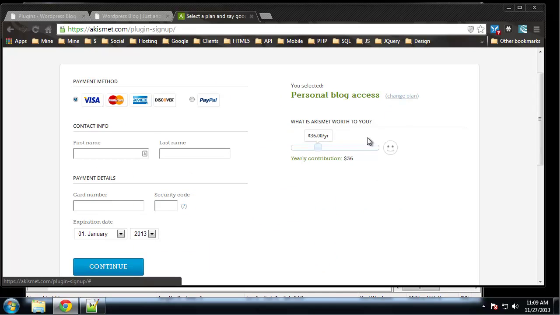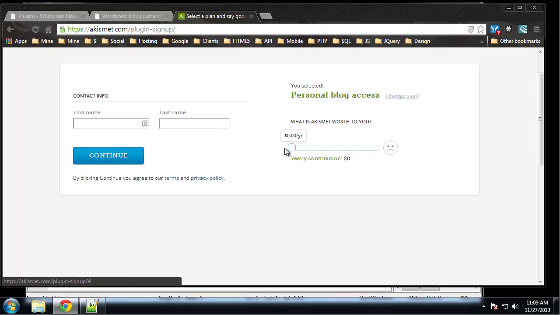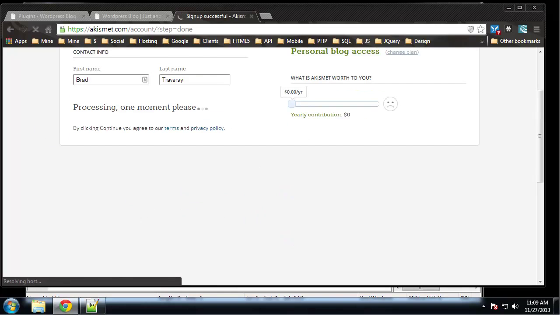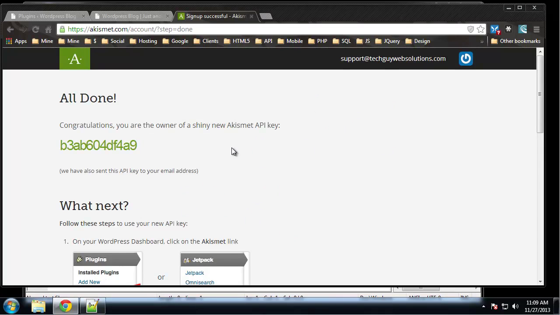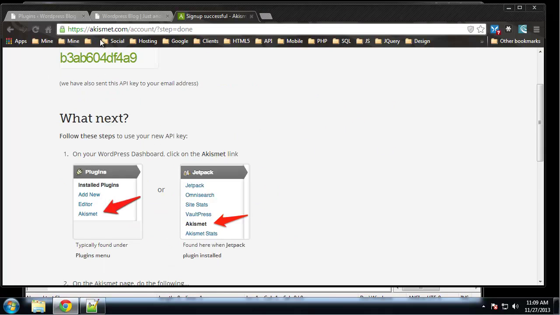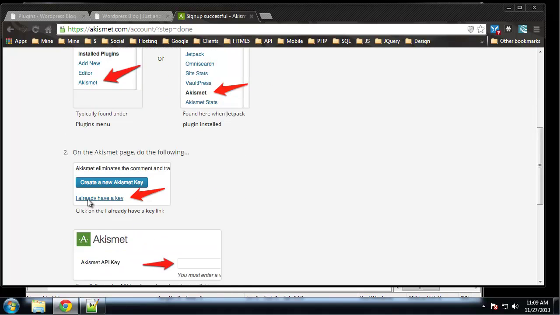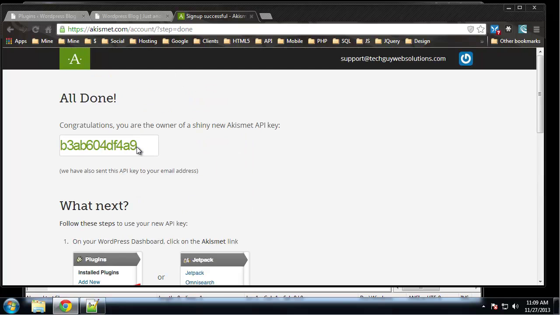Let's see. What is Akismet worth to you? Well, we want the free option, so we need to put in our contact info. Okay, so now we have our key, which is right here. It even tells us what to do next. We want to click on the Akismet link. I already have a key, so let's copy this.